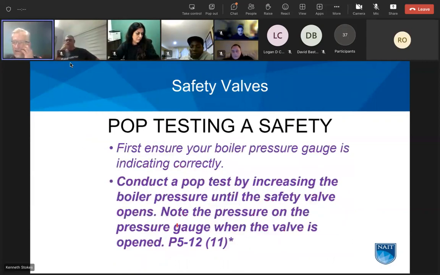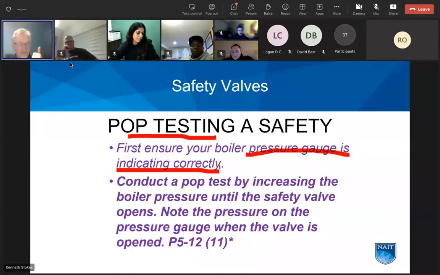Before a pop test, ensure the pressure gauge is indicating. So if you have that inspector's connection on your main steam gauge, you can put a second gauge on. Maintenance guys will have calibrated electronic gauges now. They carry them around in their tool pouch with different ranges on them. You can set it up for your boiler and check out your gauge.